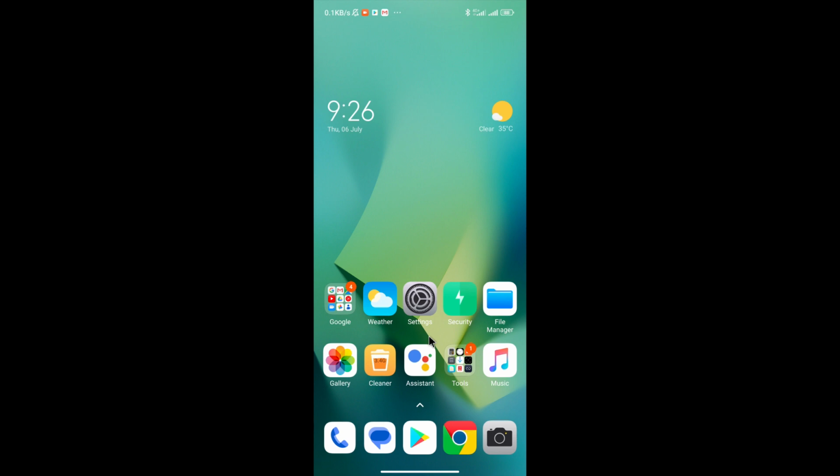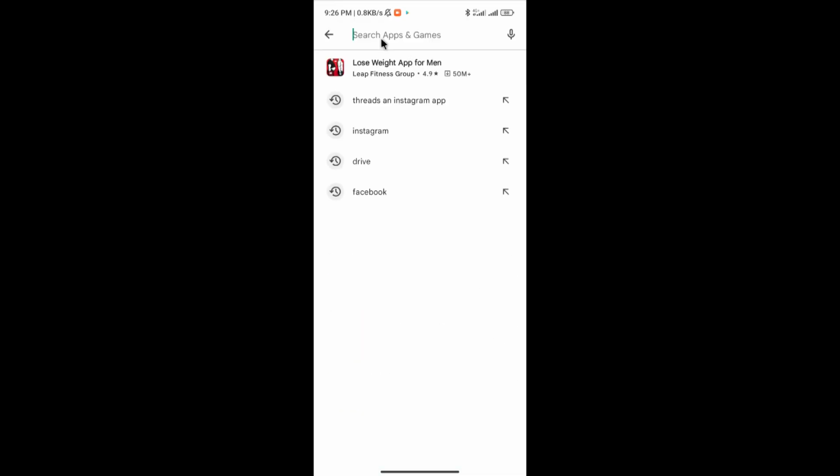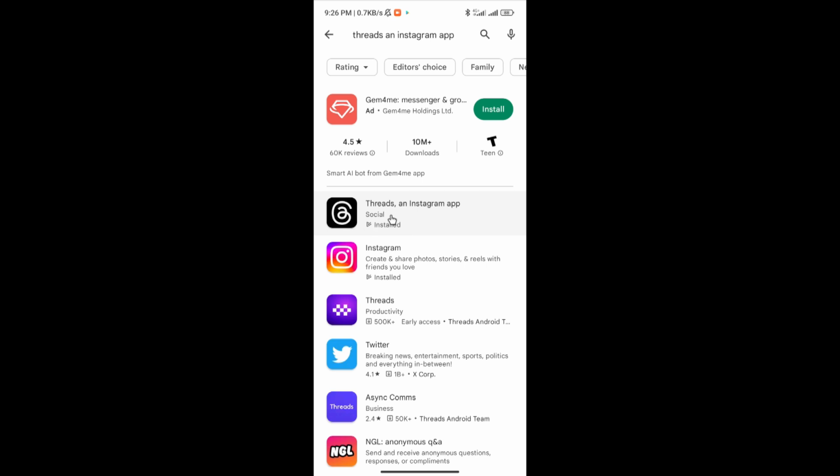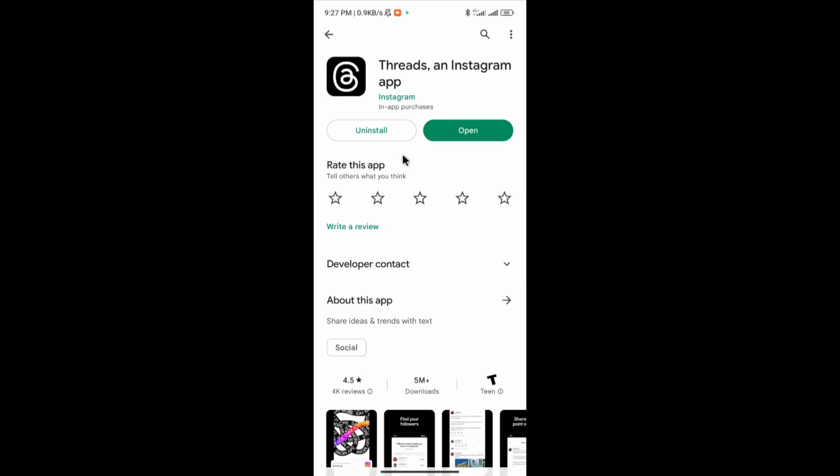First, let's install the Threads application from the Play Store. Open your Play Store app. Now write in the search bar Threads, and find the Threads, an Instagram app. Tap on this one. Now install this application. As you see, I already installed this application, so I don't need to reinstall it. After installation, tap on the option open.